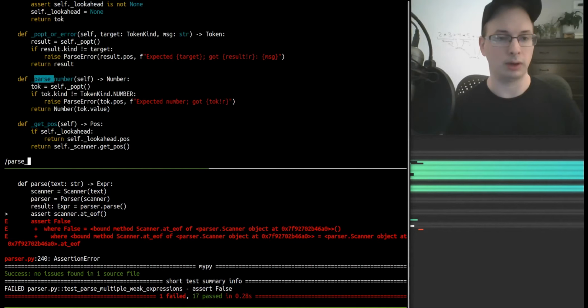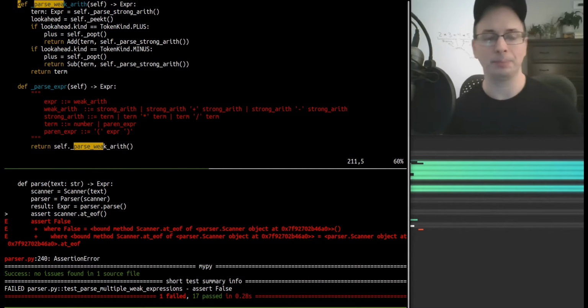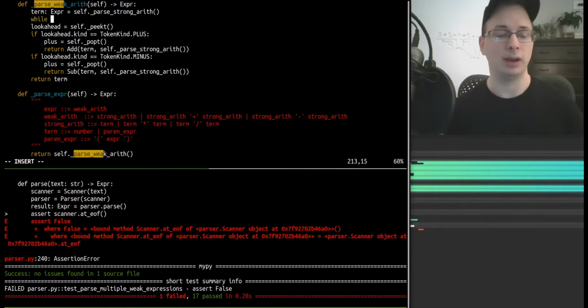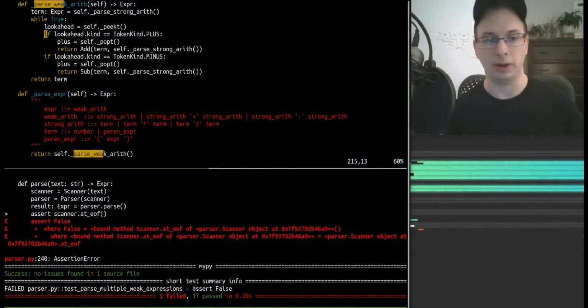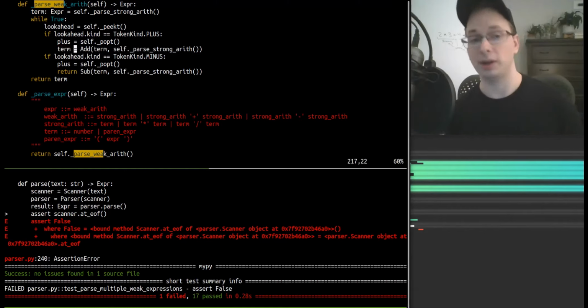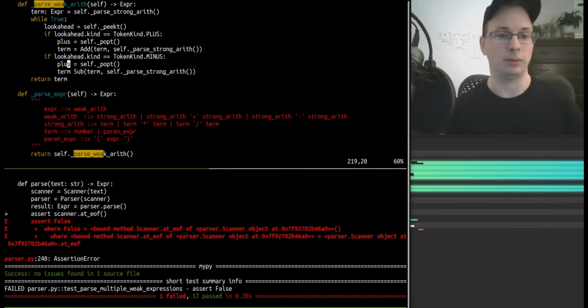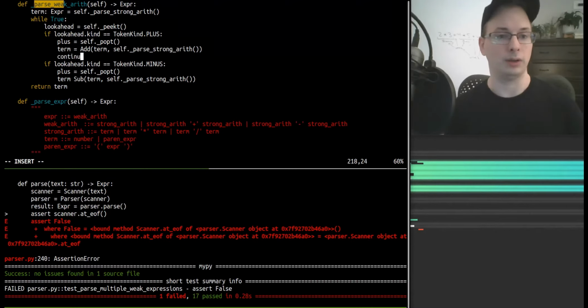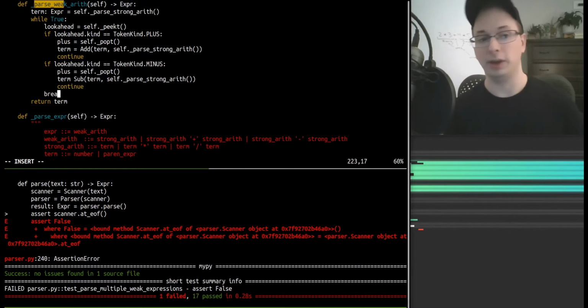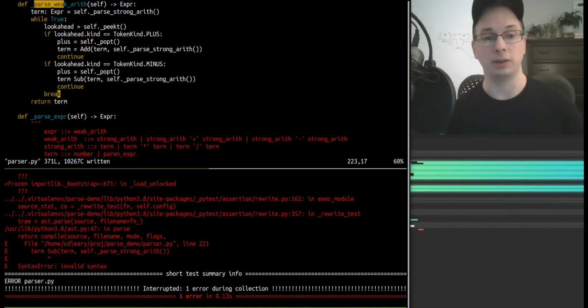And so what we're going to do now is go into our parse weak arithmetic. And what we're really going to do is say, as long as we can see a plus, we're going to keep parsing out this left-hand side. So we're going to say, while true, we look ahead at the token and see if it's a plus. And if it is a plus or a minus, then the term becomes, the left-hand side becomes the result here. So term equals, and then we can continue this loop. And if we don't see any of those, we break out, because we don't see any continuation character at this current precedence level. All right, and so here we've made a syntax error.